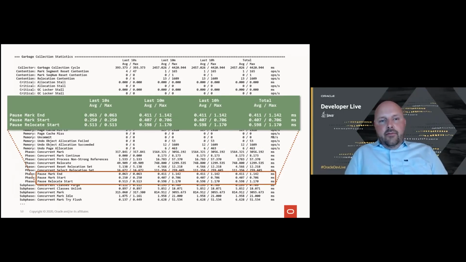Down here, we have pause time statistics. Again, if we look at the total column, we have a summary of all the pauses that have happened so far. We can see that the average pause time is roughly 0.5 millisecond, and the max pause time here seems to be a relocate start pause at 1.17 milliseconds.